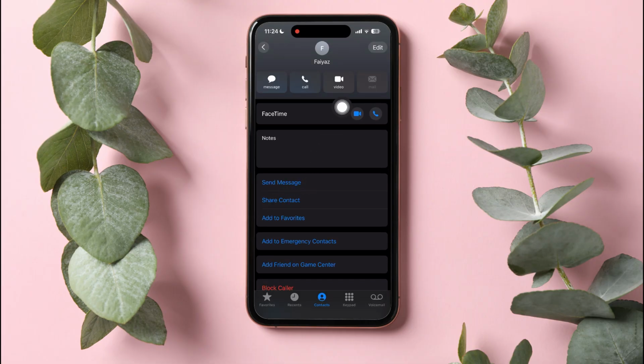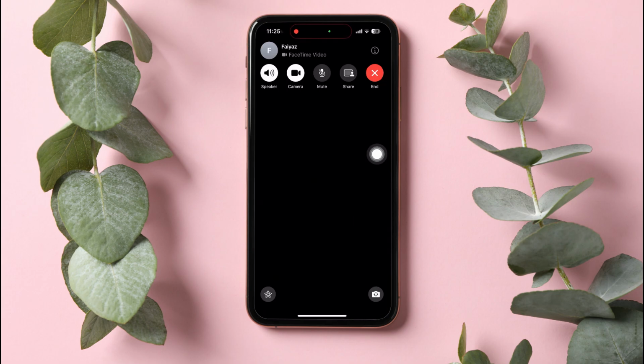Tap on the video call icon beside FaceTime. You are now video calling this person on FaceTime. You can mute the call or turn on the speaker using the options above.